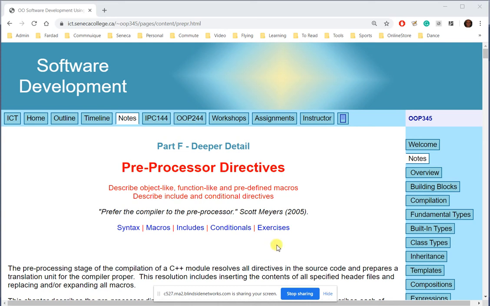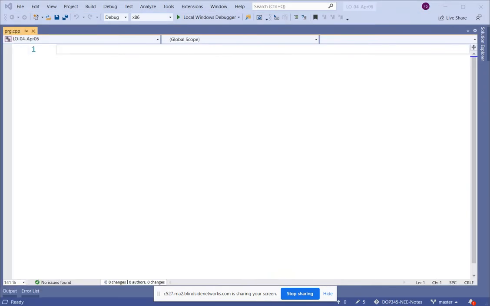You are now unmuted. All right, so preprocessor directives. First of all, let's go through it and see what we mean when we say preprocessor directives. When we are saying preprocessor directive, we are talking about the compilation of the code. And let me just bring something up for you and show it to you over here.